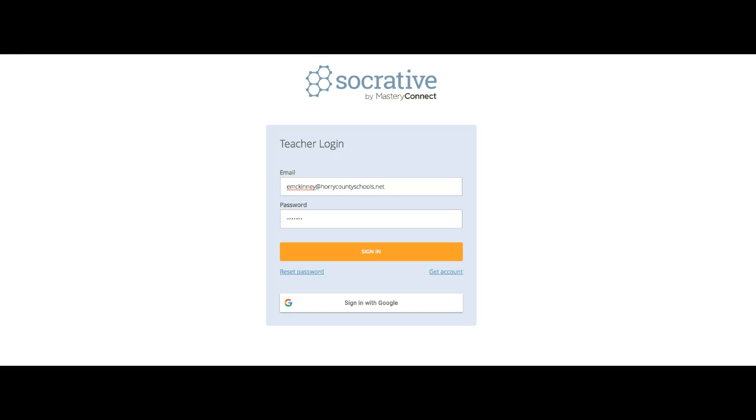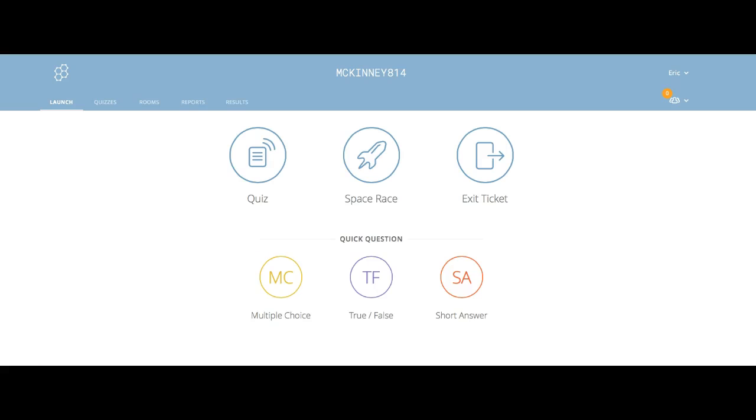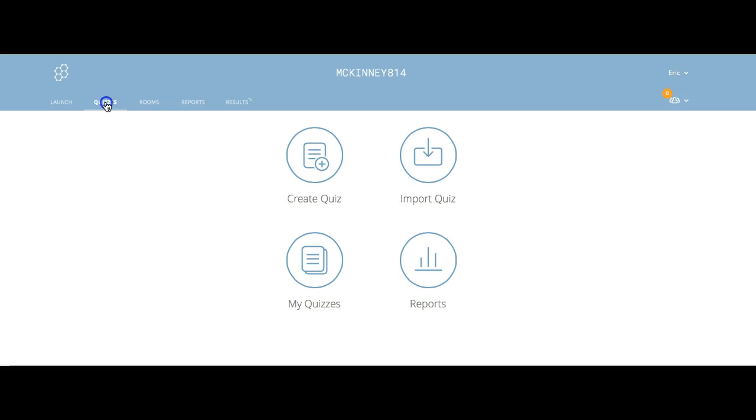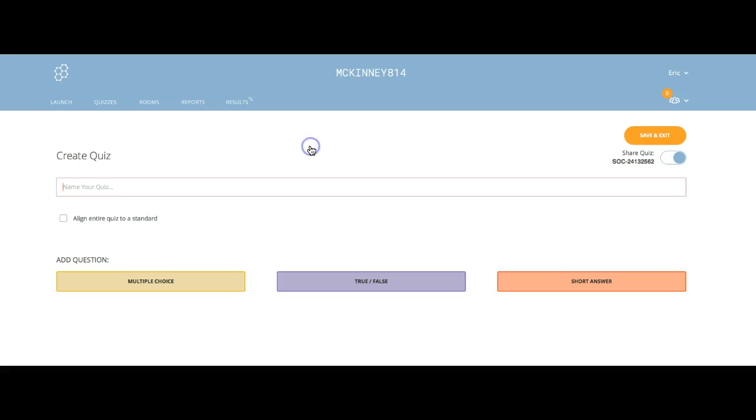Basic functions of the site allow for the teacher to make as many assessments as they want under their account. Once you have made an account, you sign in, and making a quiz is very simple. You simply go to the Quizzes tab and hit Create Quiz, and then from there you name your quiz, and then add multiple choice, true, false, or short answer questions.